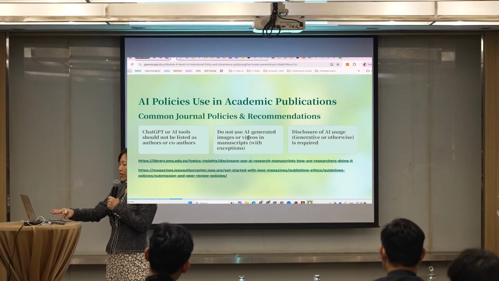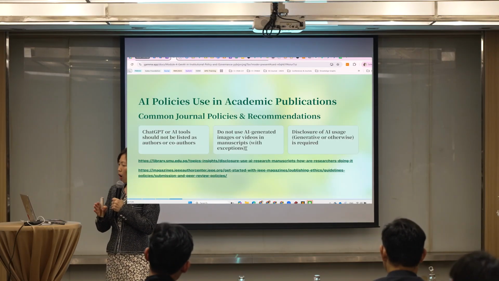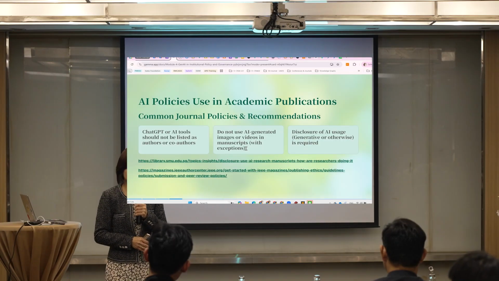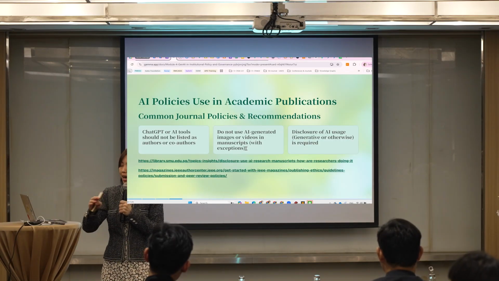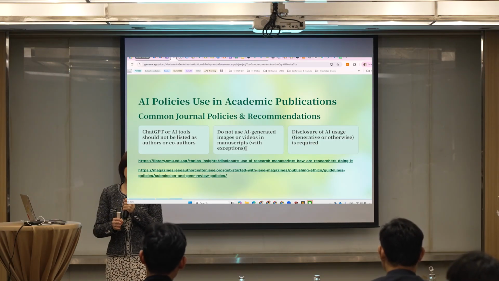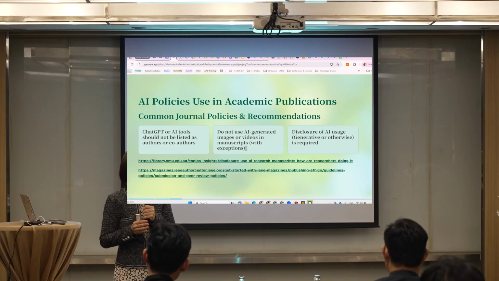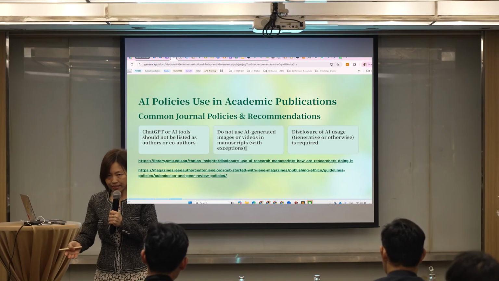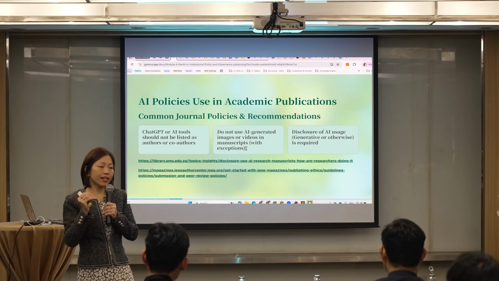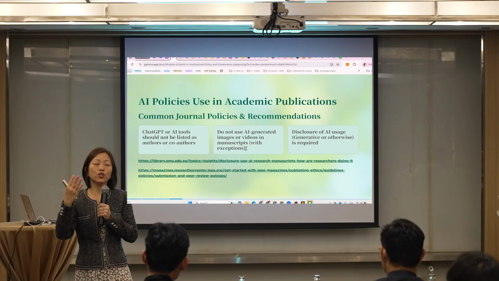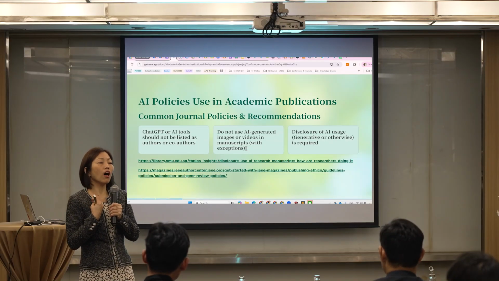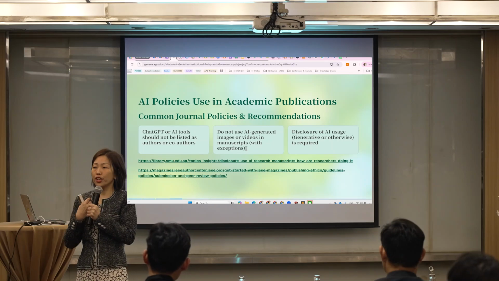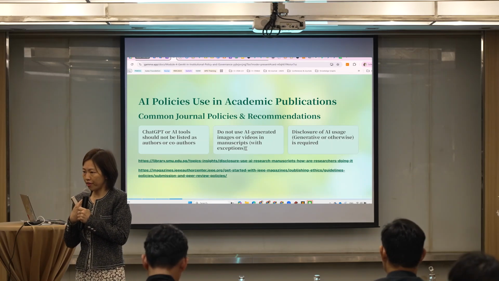Second, do not use AI generated images or video in the manuscript at all. Okay, I have the parentheses with exceptions because based on the publishers' guidelines and so on, they said that exceptions could be accepted but have to be discussed and approved by the editor of the journal that you want to publish with.